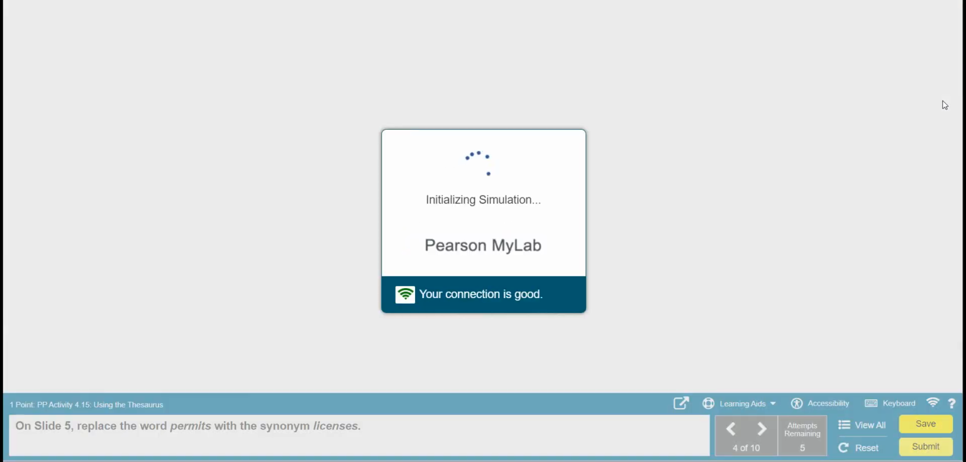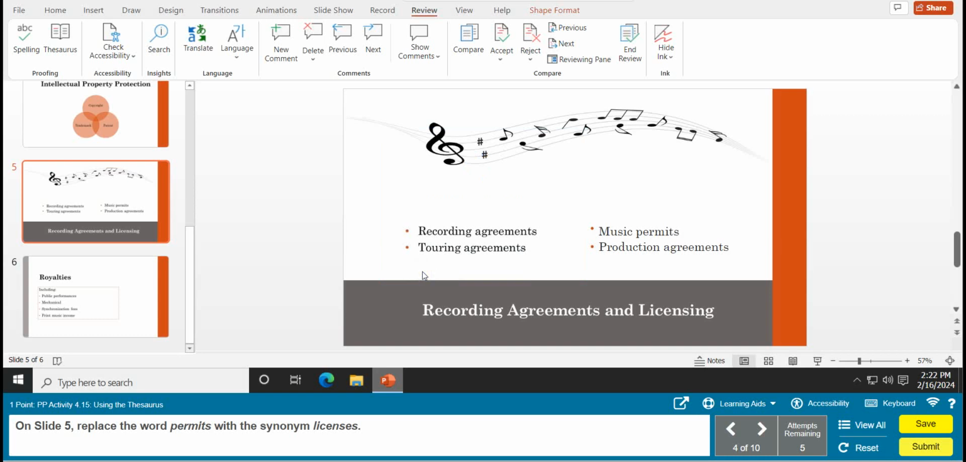All right. Task number 4 involves using the thesaurus. So make sure you do this correctly. It's pretty simple, but on slide 5, replace the word permits with a synonym, licenses. So let's go and highlight permits, just by left clicking over it and dragging. So once you have a highlight, you right click on it.